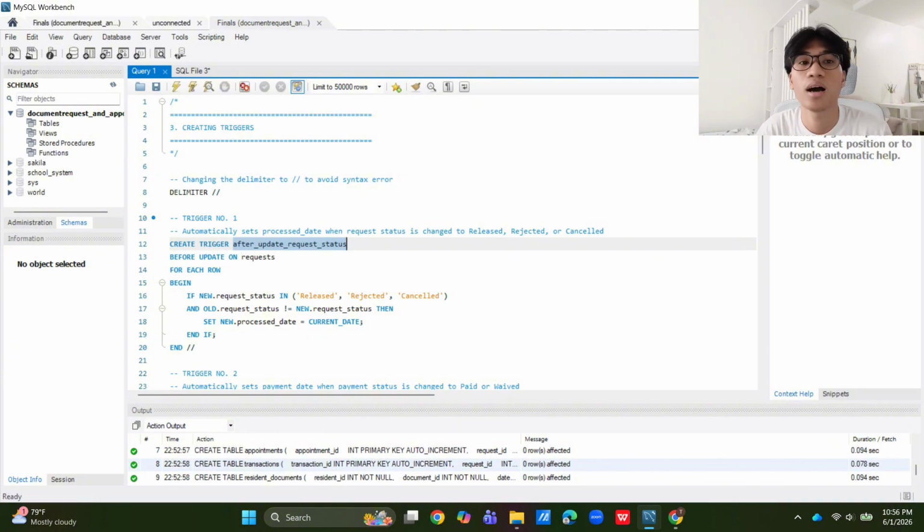A trigger is a database object that automatically executes a set of actions whenever specific events occur in a table, such as inserting, updating, or deleting a record. In our system, we implemented 3 triggers.